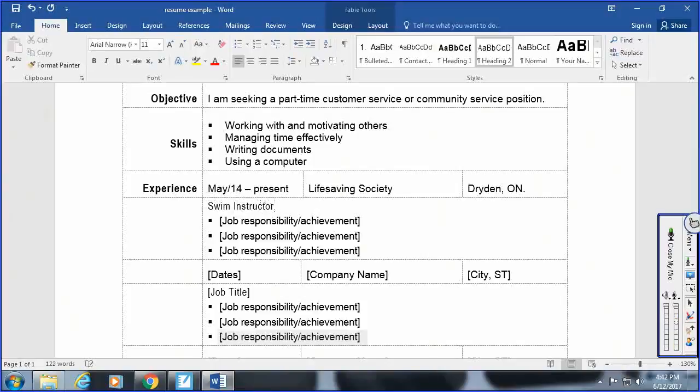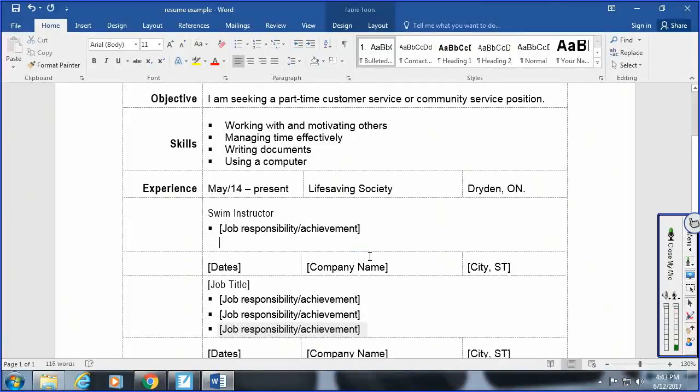Backspace. Okay, now you can use bullet points. They're all set up, or what you can do if you want is choose not to use bullet points. So I'm just going to go to the end of this last one here. I'll hit backspace, backspace, backspace, backspace, right? Until I just have one, okay?